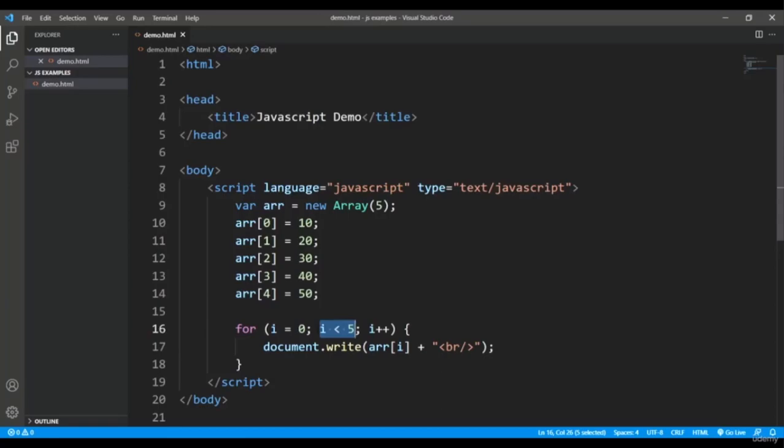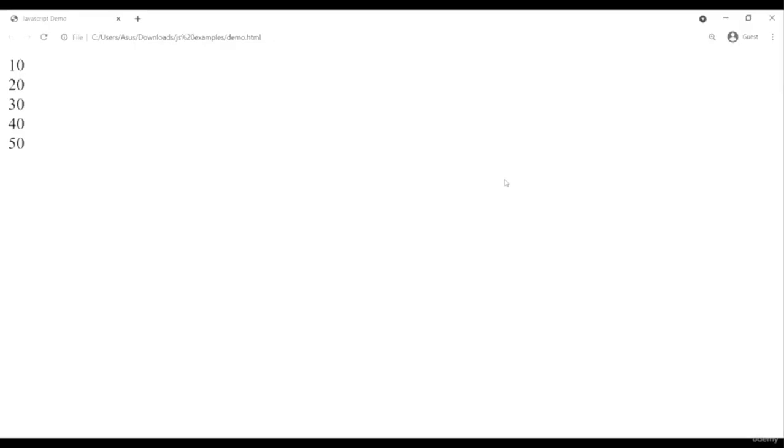And every time I am printing the value, I am breaking the line as well. So let's see how this particular output will look. As expected, here the values from 10 to 50 are being printed.